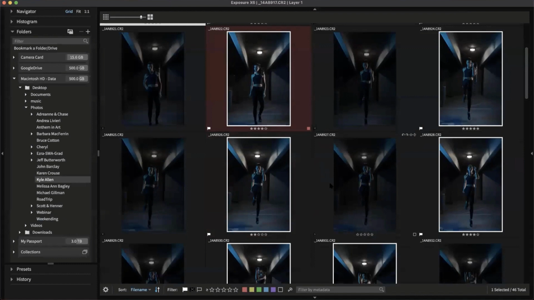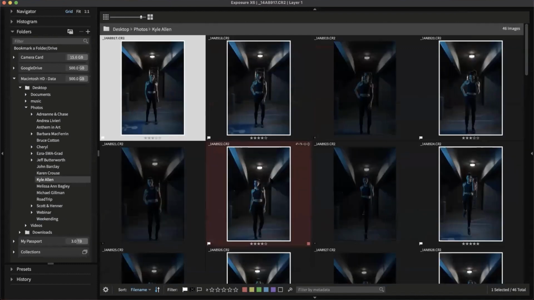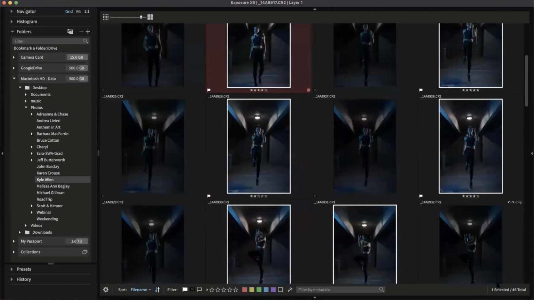Anyway, I hit Command 0, or Command O, excuse me, to remove my filter here. Now I can see all the images again. You can see down here on the right, it says 46 total shown. Okay, so now we have an idea of how we can use our culling, or our different applications of stars and flags and color labels, to cull our images in Exposure.